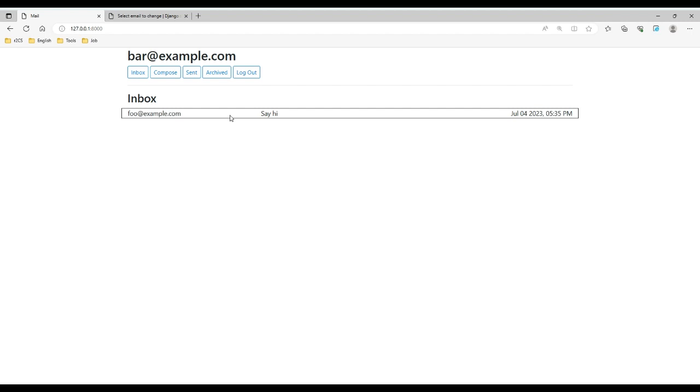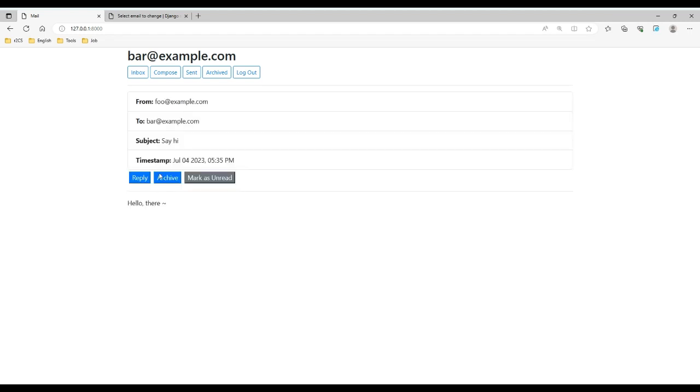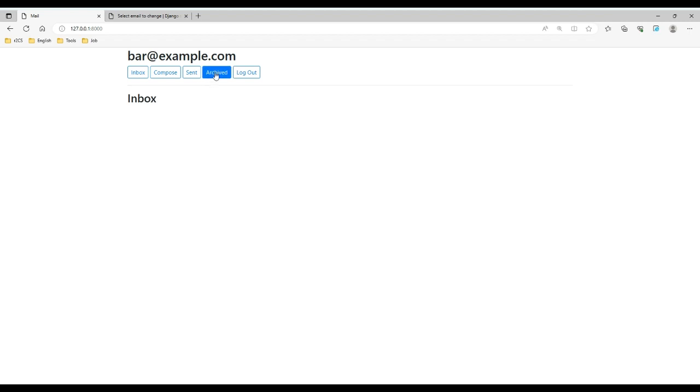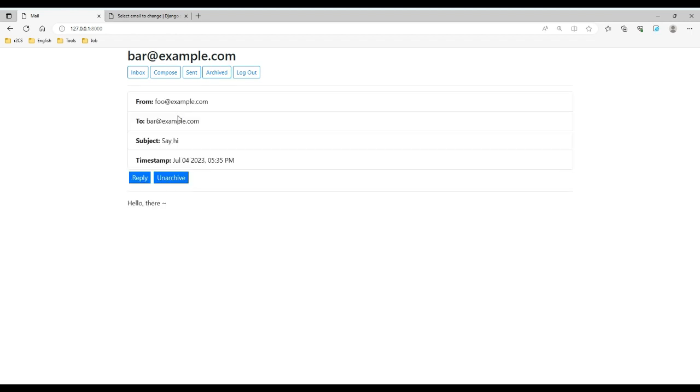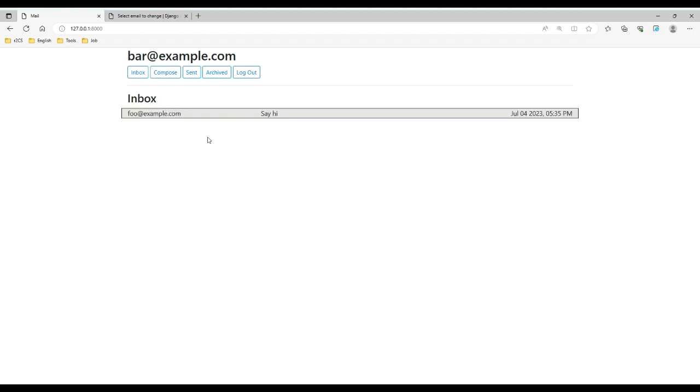Four, archive and unarchive. Allow users to archive and unarchive emails that they have received. When viewing an inbox email, the user should be presented with a button that lets them archive the email. And we can click this archive button, and then we can see it appears in the archive box, and we can mark it as unarchived, and then it disappears and goes back to the inbox now.